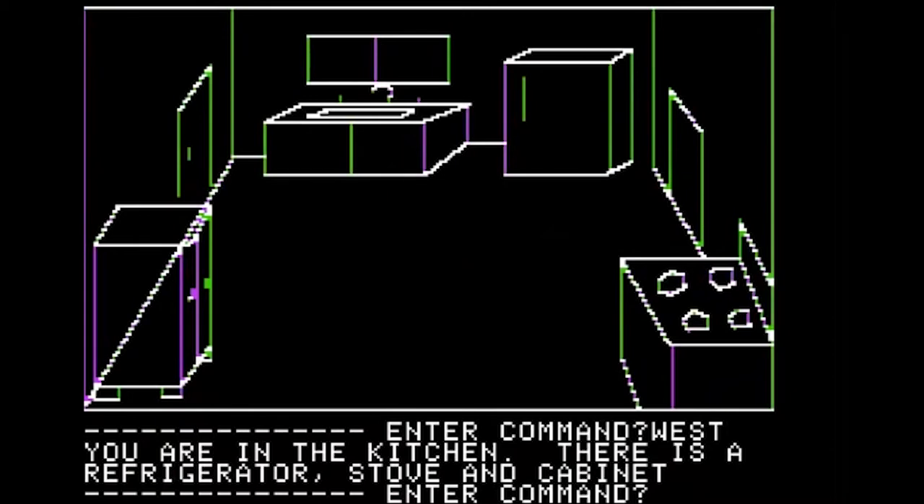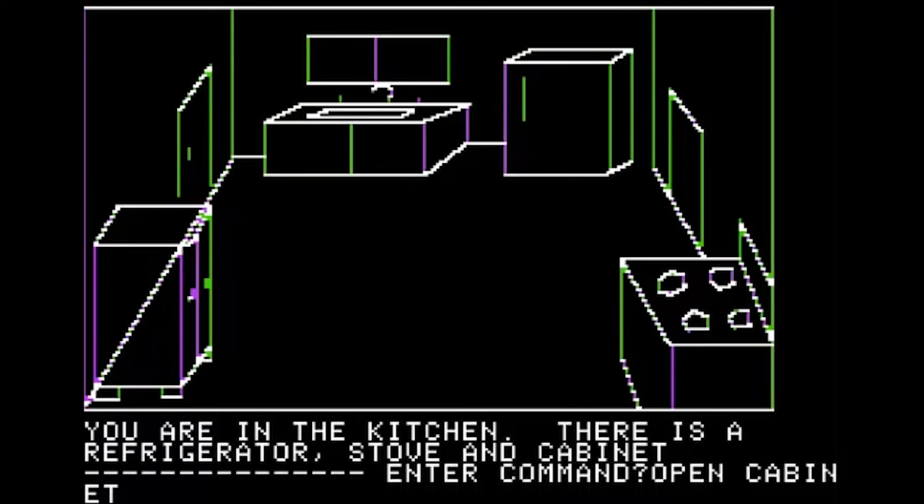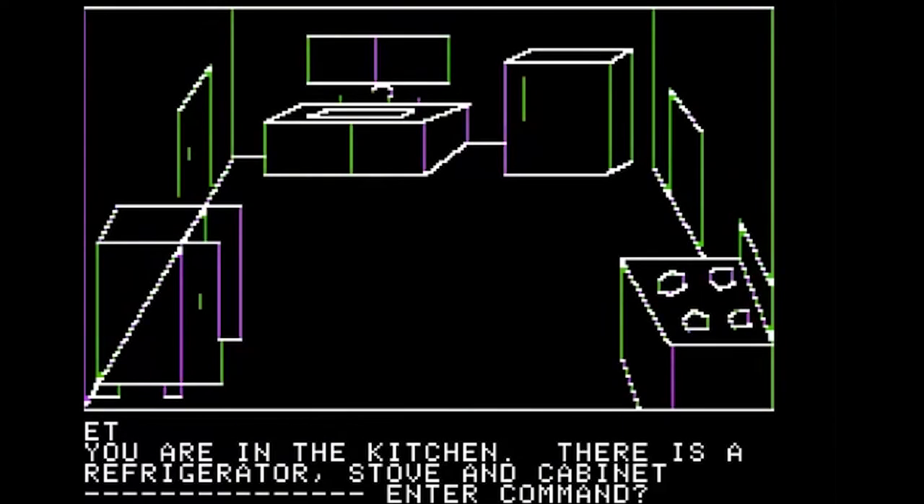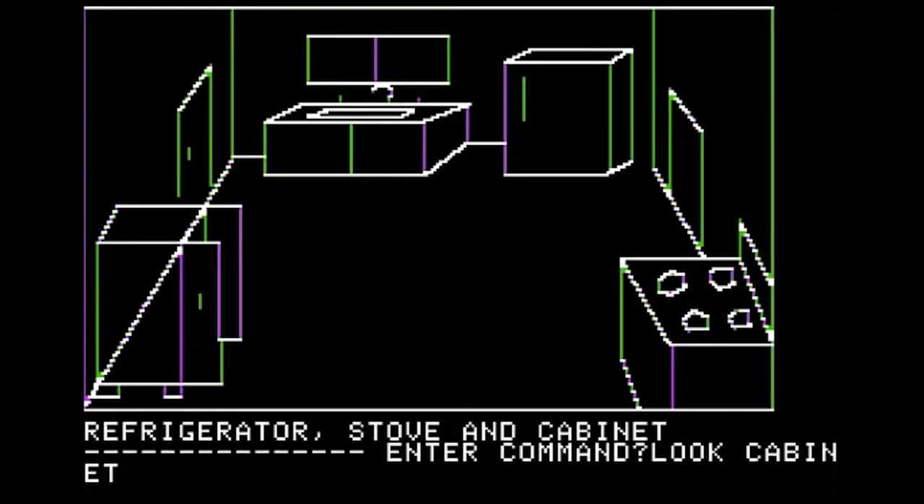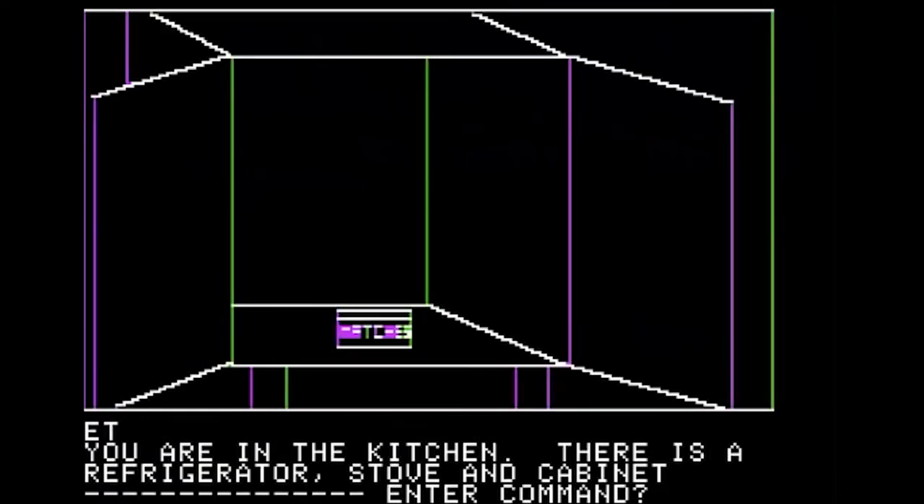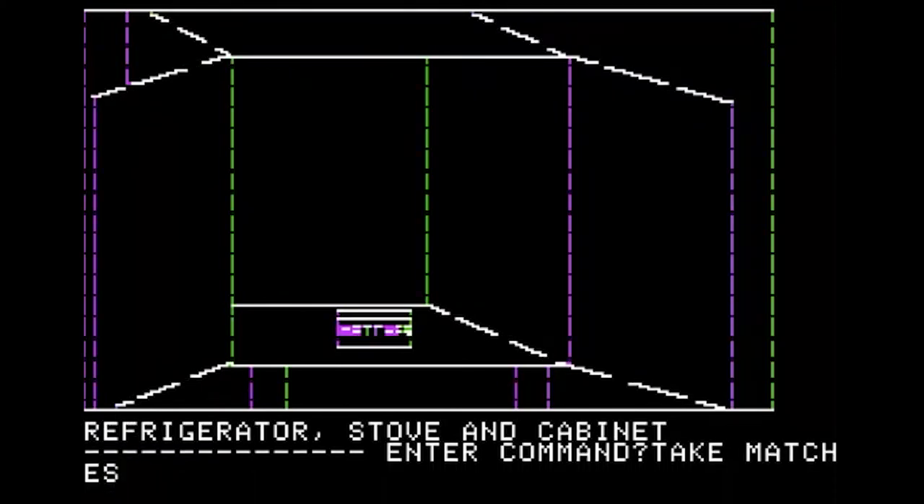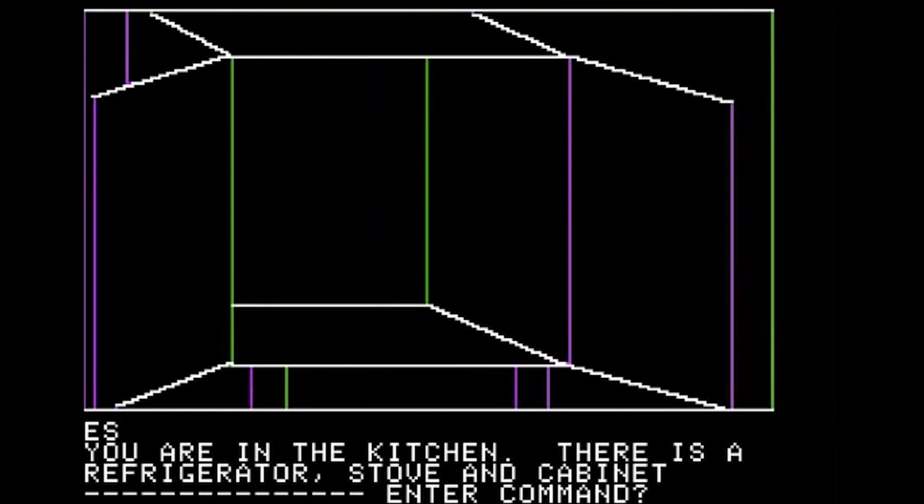What? You're in a kitchen. There is a refrigerator, stove, and cabinet. Because those are all the nice things. So let's check out the cabinet. Okay, anything in the cabinet? Let's take a look in the cabinet. Ooh, there are matches in this cabinet. We might want those. So we're going to take the matches. Because that is what we must do.